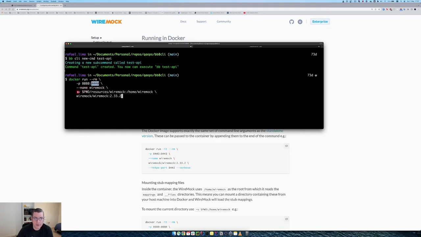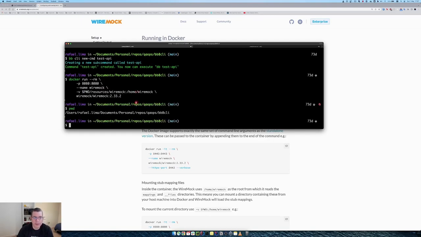And this is the volume. Again, this is my host machine and this is the container. I'm mapping a folder inside my computer to a folder inside the container. So basically what this is doing is giving the application inside the container access to a folder in my computer. And this is the version, right? And here I'm using pwd, which is the current path of my computer.